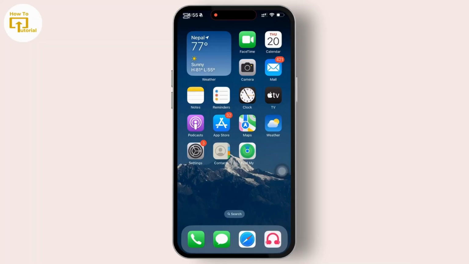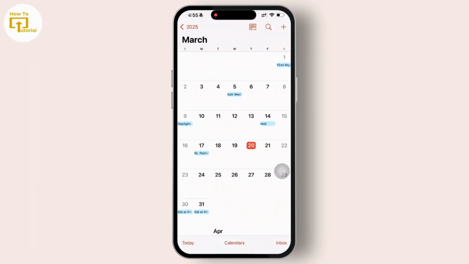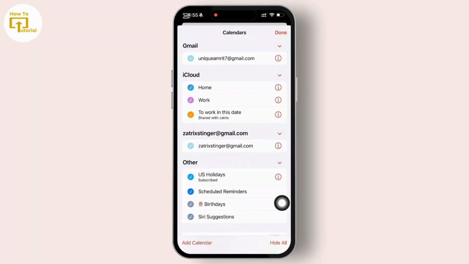So first, open the Calendar app on your device. And once you have opened it, simply tap on Calendars at the bottom of the screen. And if you haven't already, you can go to Settings and tap on your name at the top, and from there simply tap on iCloud and make sure that Calendars is turned on.